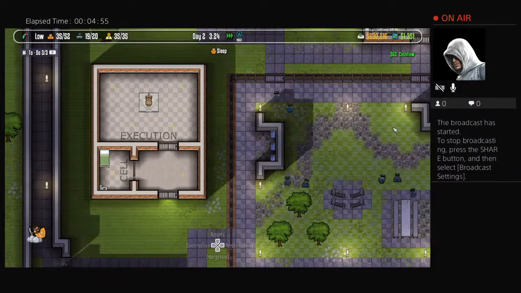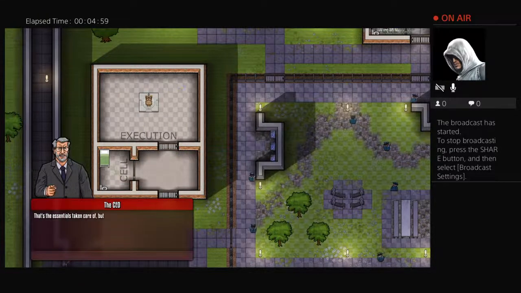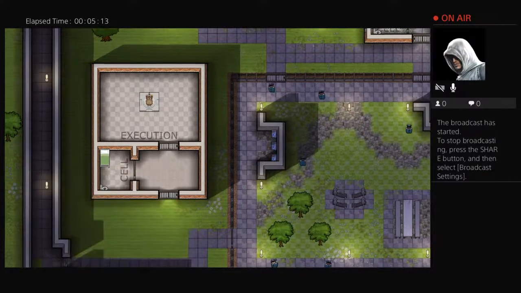Another phone call. Here we go. That's the essentials taken care of, but there are still a few improvements you could make. It's up to you though. These aren't strictly required. It depends how much you care about your prisoners and their environment.